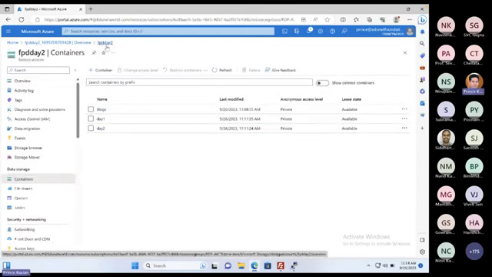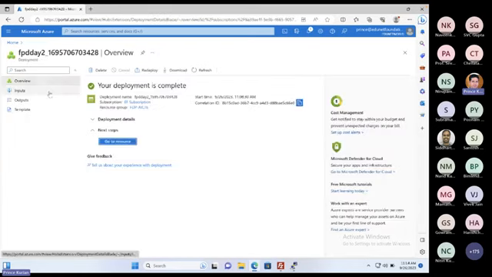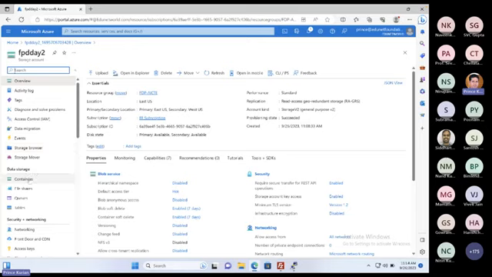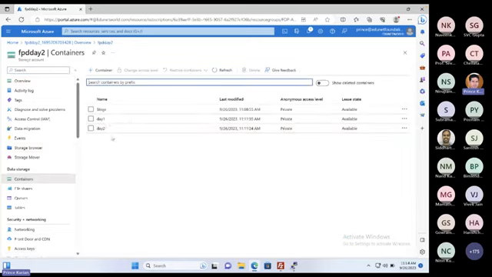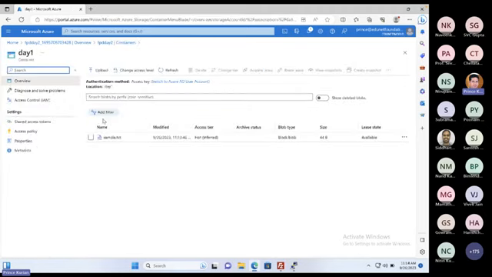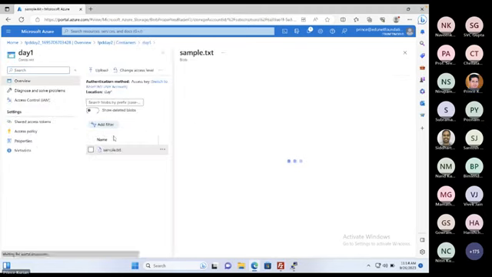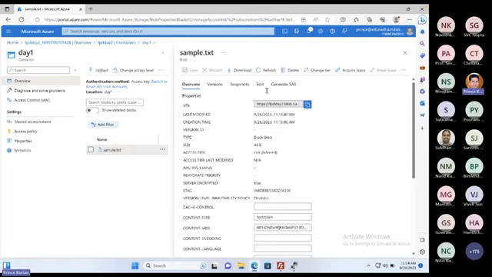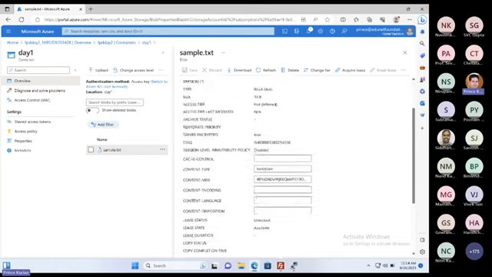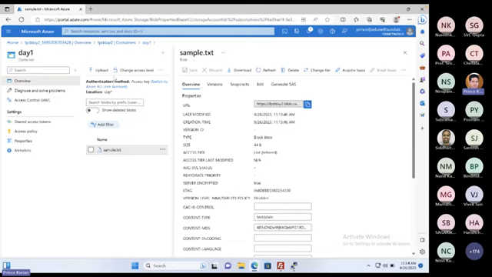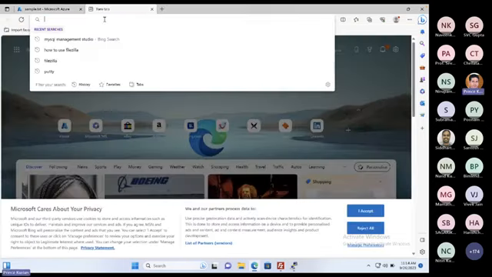It is the storage account. FDP day2 is the storage account. And here I have two containers, day1 and day2. And in day1, I have uploaded one file. If I click over here, you can see some other details, the URL and all other things. So the file is uploaded over there. And if I copy this link, you can view that file.